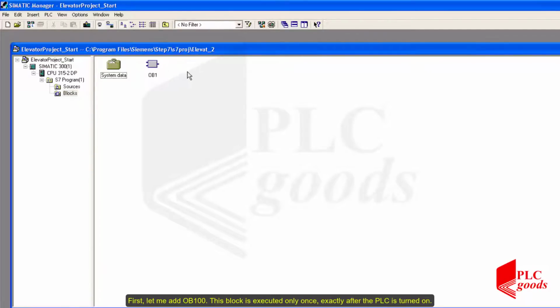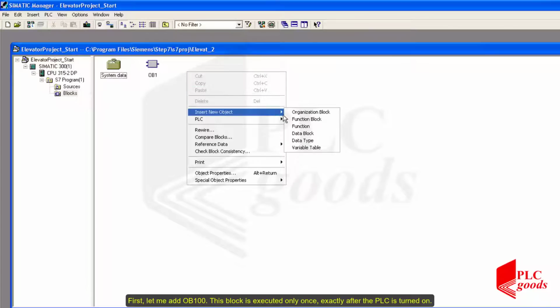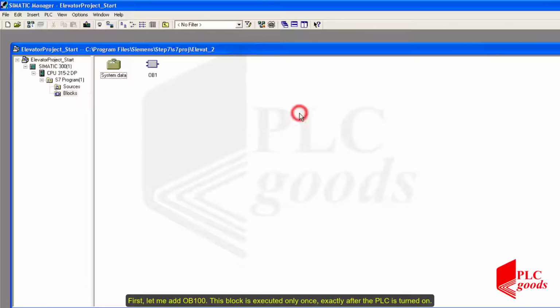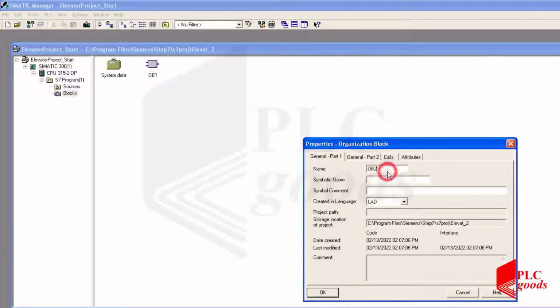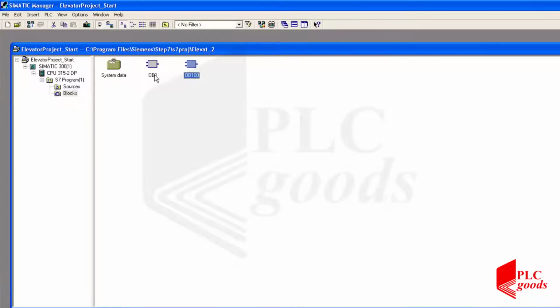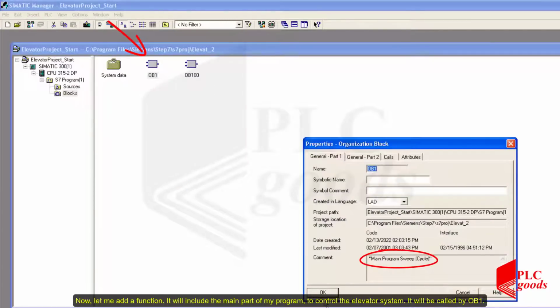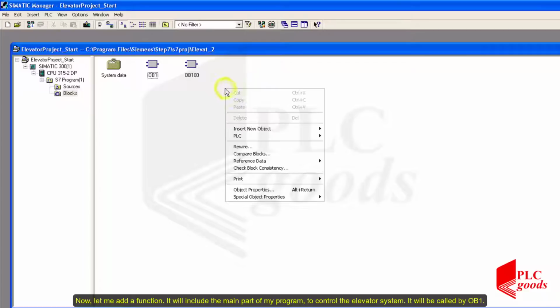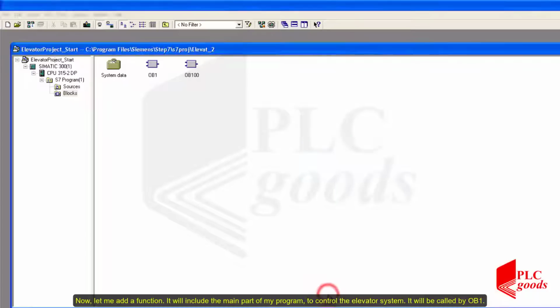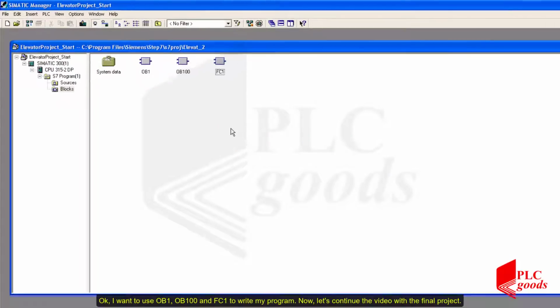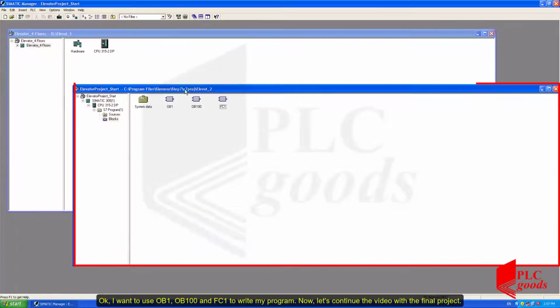First, let me add OB100. This block is executed only once, exactly after the PLC is turned on. Well, after OB100, my CPU will execute OB1 continuously as the main block. Now, let me add a function. It will include the main part of my program to control the elevator system. It will be called by OB1. Okay, I want to use OB1, OB100, and FC1 to write my program.